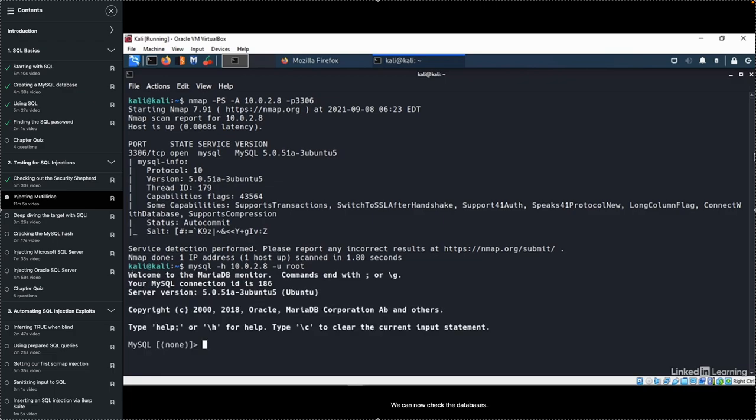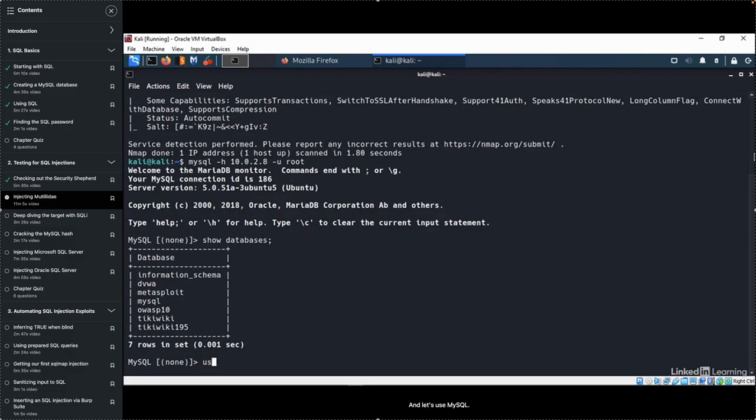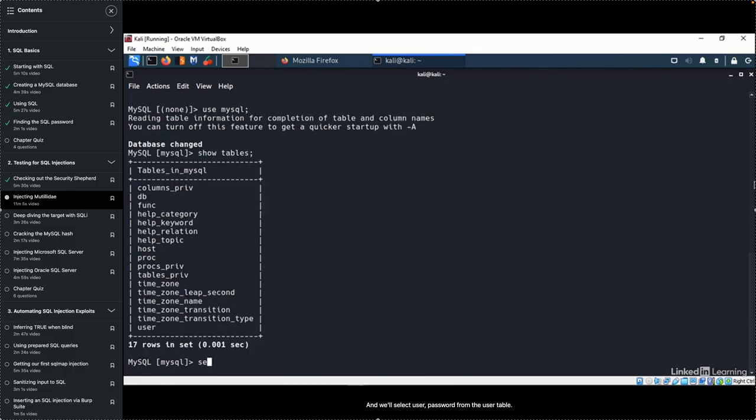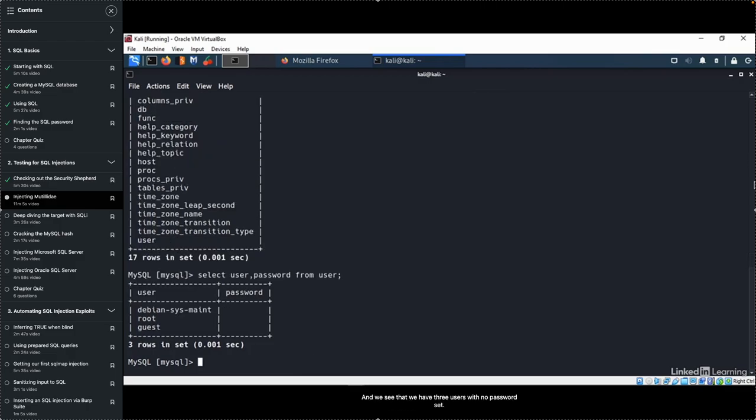We can now check the databases. Show databases. And let's use mysql. And look at its tables. Show tables. And we'll select user, password from the user table. And we see that we have 3 users with no password set.